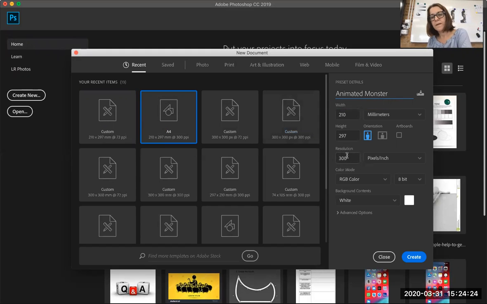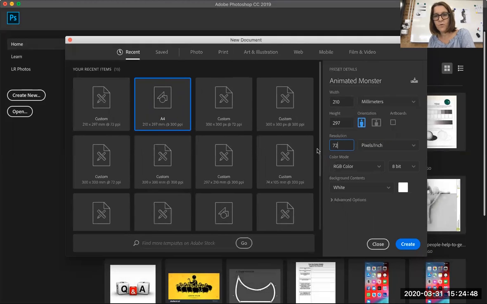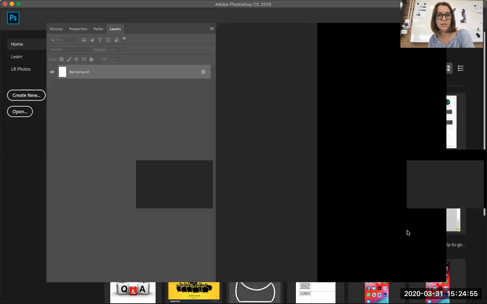Okay, now this bit's quite important. A GIF is meant to be seen on the internet. It's meant to be a very small file so that it loads really quickly. So 300 pixels per inch is too much. 72 pixels per inch is regarded as the standard for any web image. So we're going to change that to 72, and we're going to click Create.